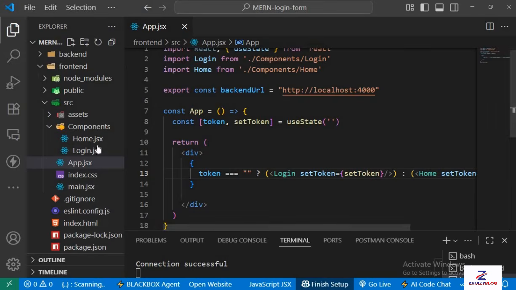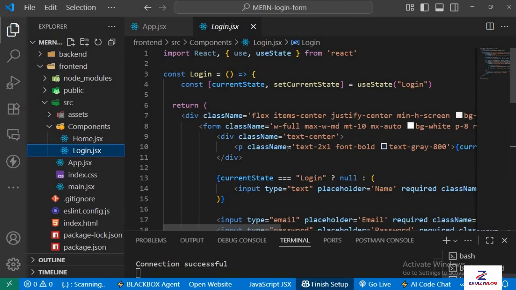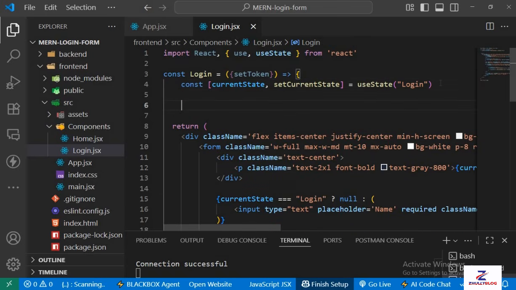Also on the login page, we need to do a few things. We need to write a function that's going to handle the logging in and the signing up. So first off, we need to pass setToken here and take this as a parameter. Then we're going to create our function. But before creating the function, we need to create the states to store our user input, which is the name, email, and password, and also the current state, which is login or sign up.